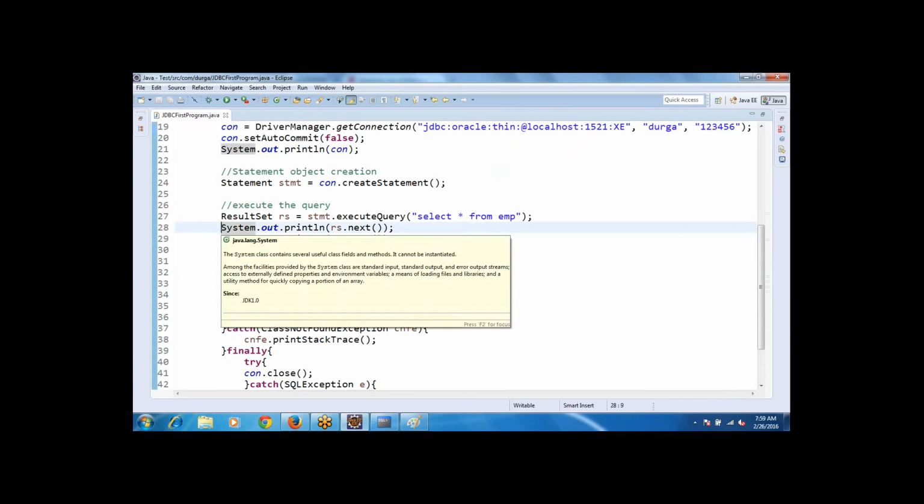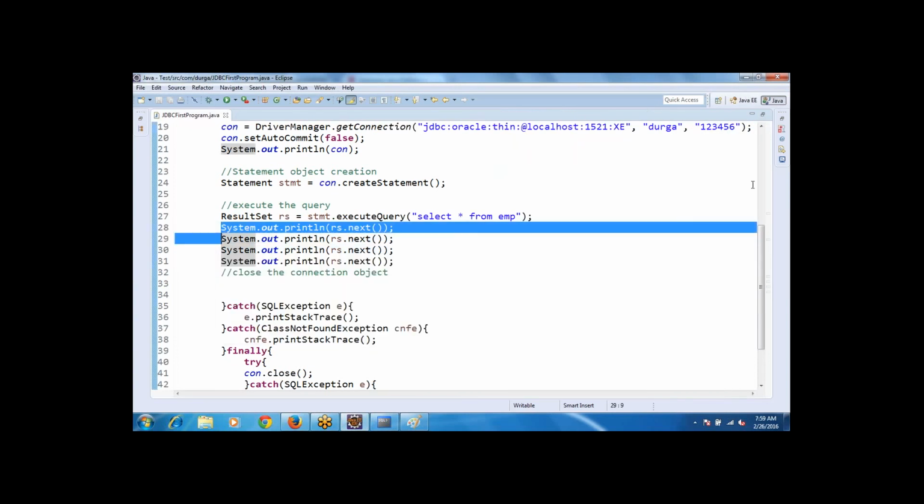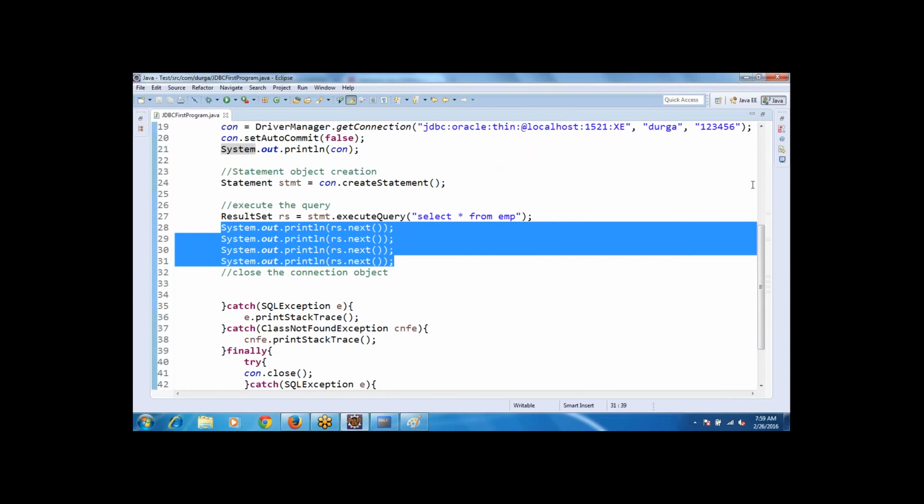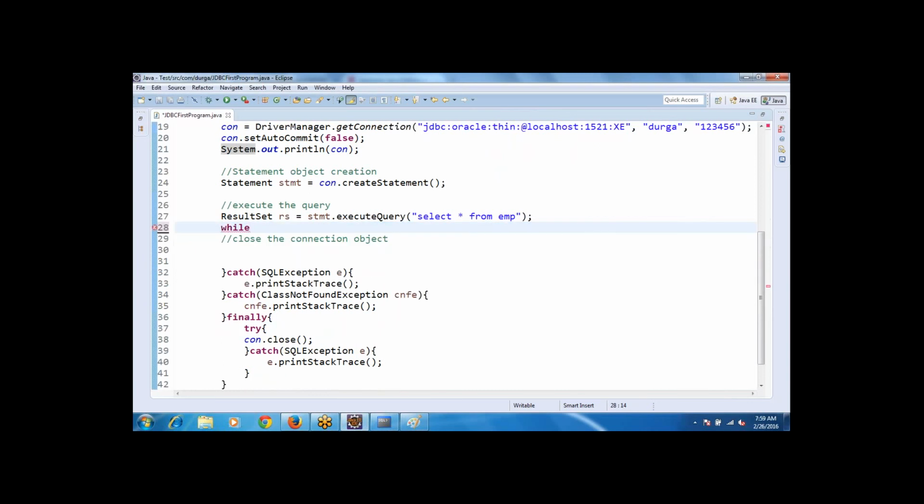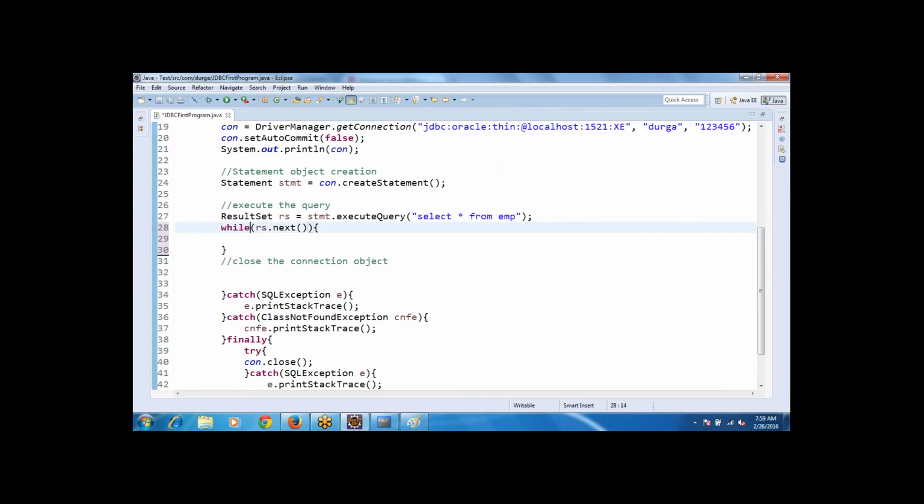Instead of writing it like this, why don't we use a while statement? We have loops, right? While rs.next. This expects a boolean value, and rs.next returns a boolean value, true or false. If it is true, then it will come inside the loop. If it is false, it will skip it. So for the first time when it executes, it will come inside.